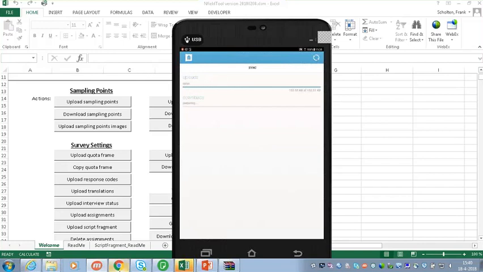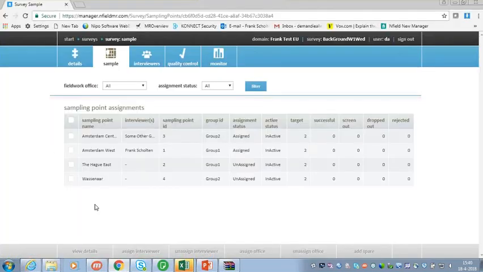Okay. Take a look in the manager, F5. As you can see, we already have them, and because this is a complete interview, we actually now see, okay, we have 2 successfuls and 1 screened out. So we actually now know, okay, 2 successful interviews have been done for wave 1. Let's download the address data. That is the one that we need to set up the next wave.